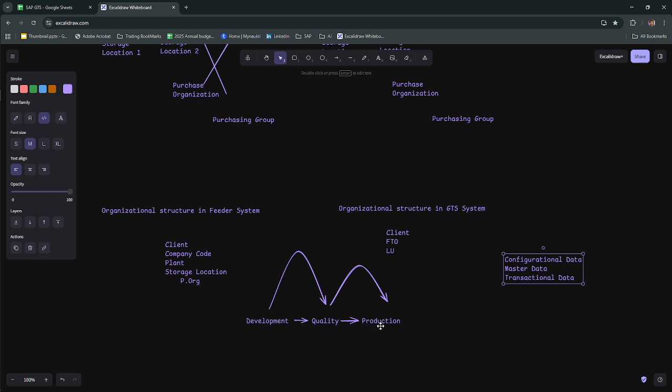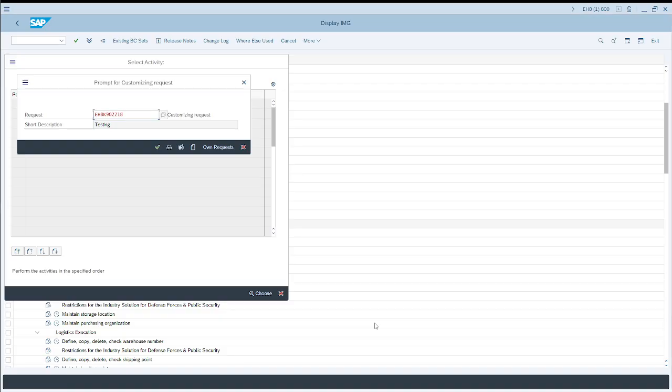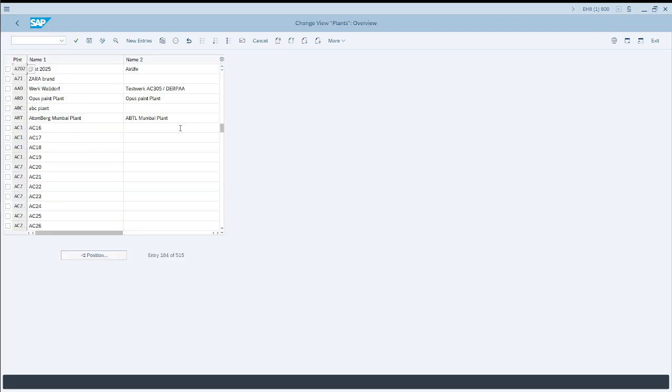So that is how the standard SAP practice happens, and that is how master data is also copied to the quality system. So master data is not transportable. Whenever you want to save master data, it is not going to request a transport request. So now let me close this. I'm not going to save anything.